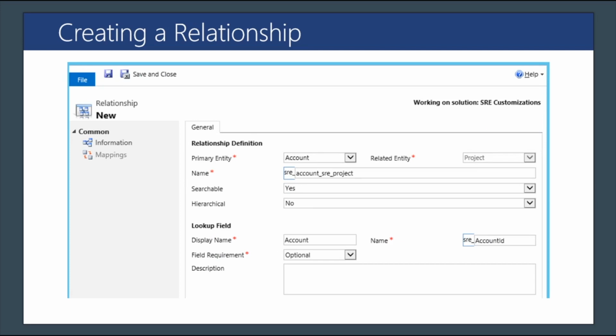And as you can see here, basically it's aligning. When you go to create this, it creates it in a way that makes it clear that this is a relationship between two separate entities. You can define whether or not it's searchable. You can define whether or not it's hierarchical. Now, the one thing to consider with hierarchical is that normally that's a relationship to itself versus a relationship to another entity.